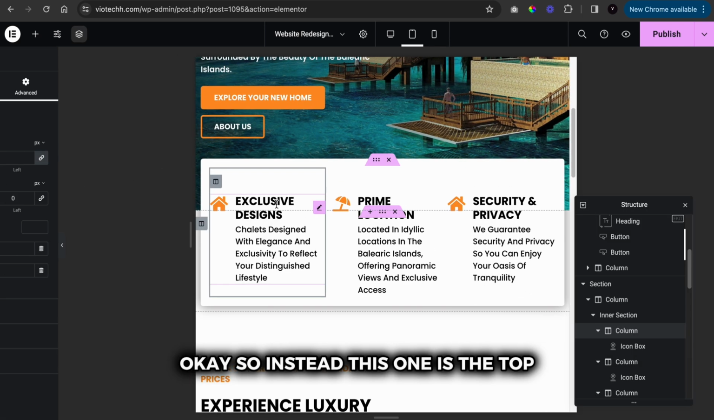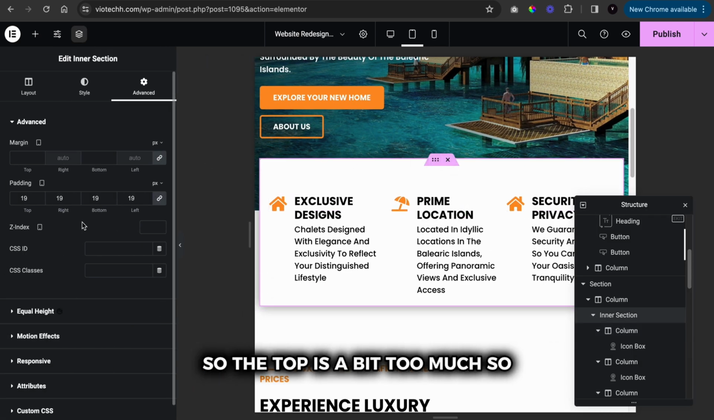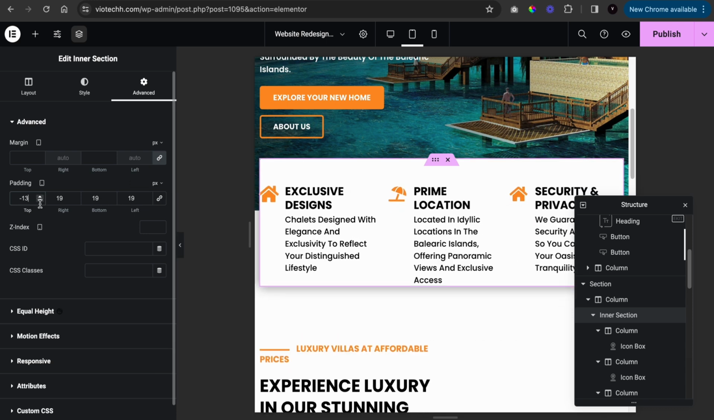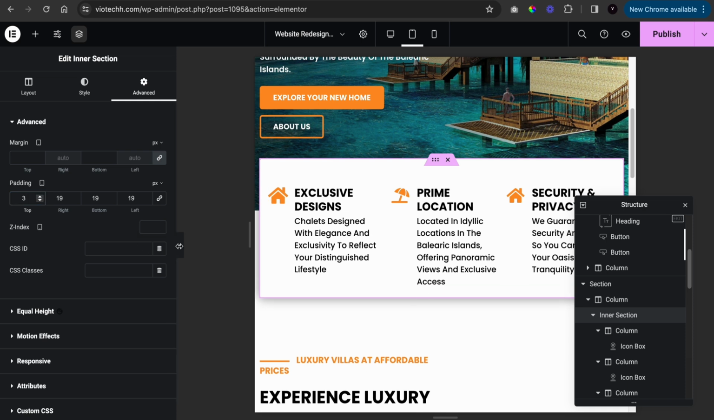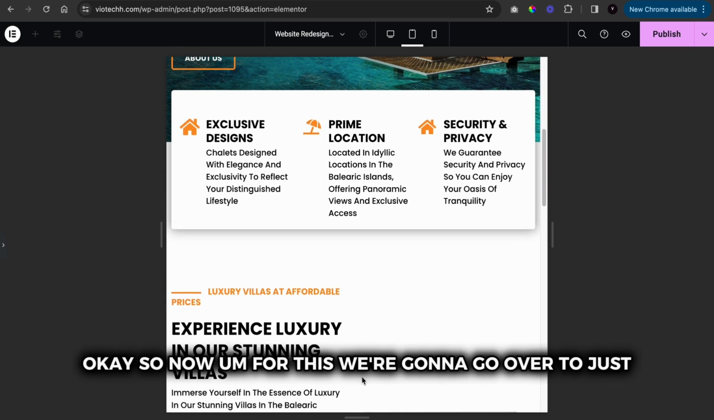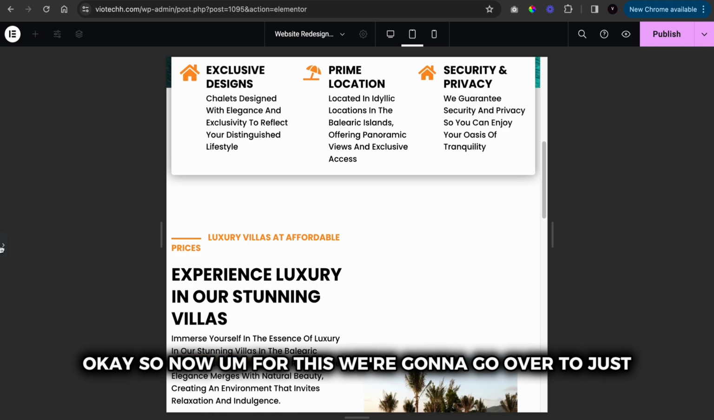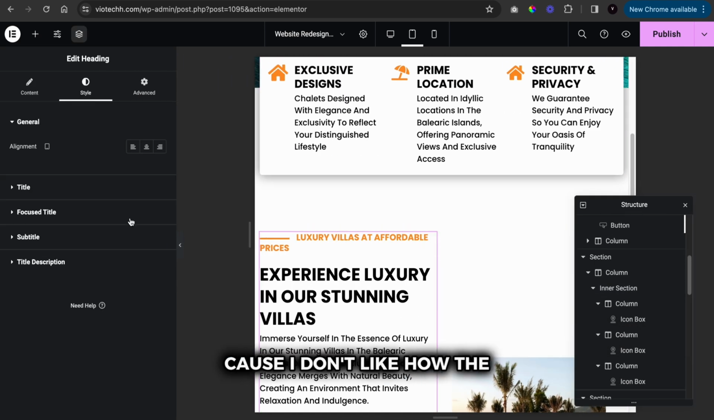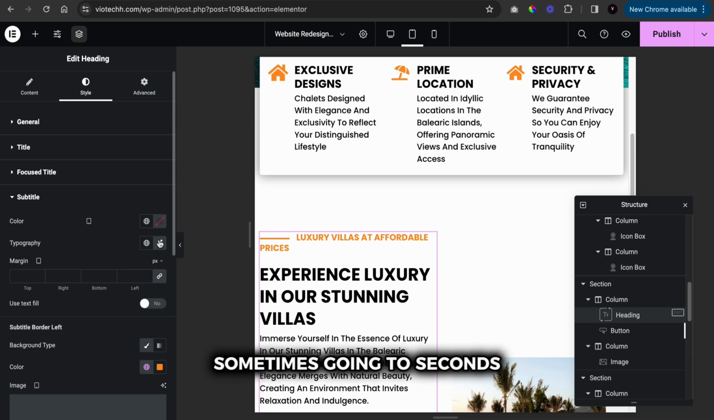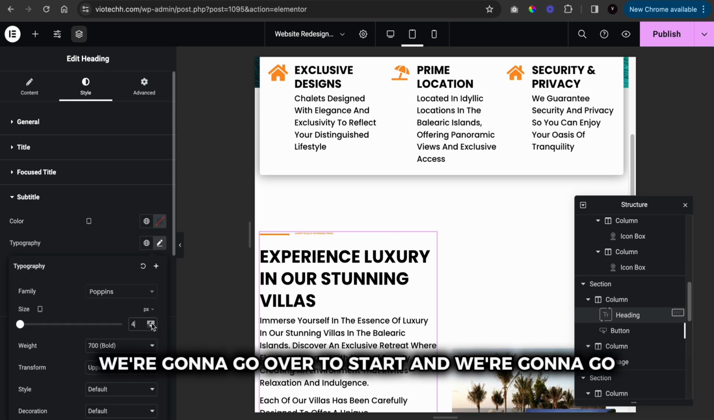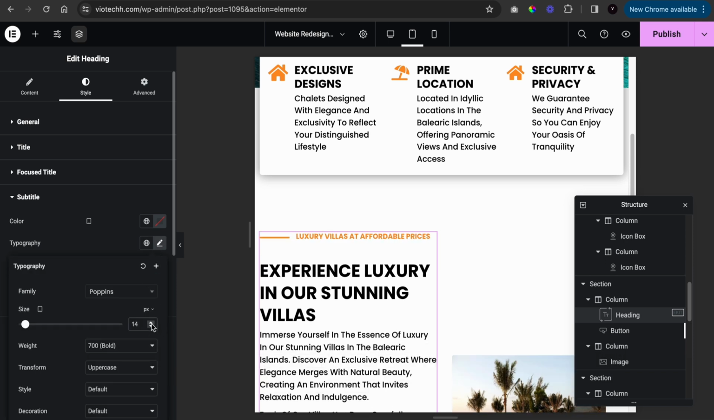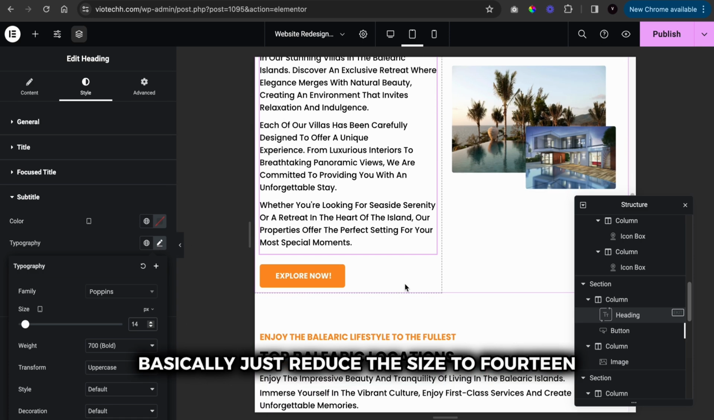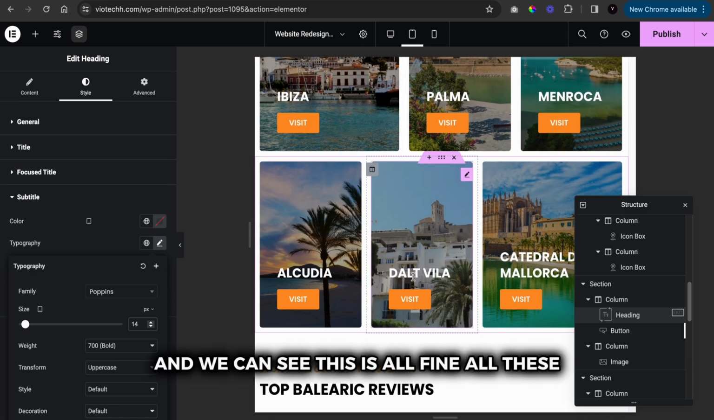Okay, so instead this one is the top, so the top is a bit too much, so I'm gonna unlink that, and then for the top. Okay, so now for this we're gonna go over to style, just because I don't like how the subtitle is going to second, and we're basically just gonna reduce the size to 14, and we can see this is all fine.